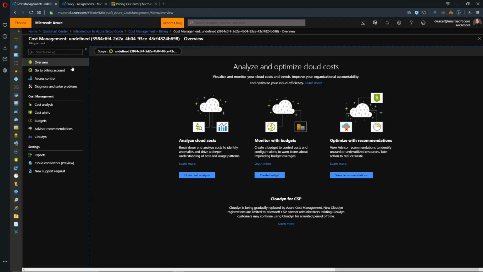So here in cost management again, but I want to bring out some things here in the blade. So we've got our scope, which is our management group, because that's what's in our scope right now. And then we have access control, which we'll return to in a minute. And then cost analysis, we're going to spend a lot of time there, alerting, budgets, advisor. Then we have Cloudyn, and we have a few things down here for the settings.